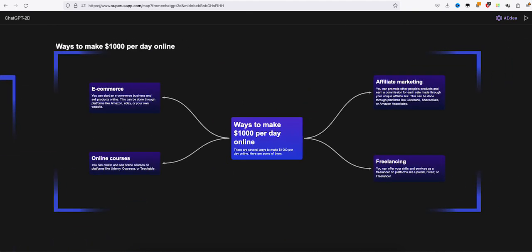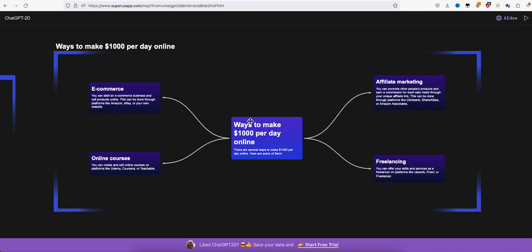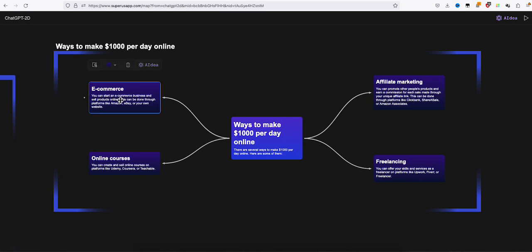So, okay, basically it mapped out the basics on how to make $1,000 per day. It mapped out four ways you can go: e-commerce, online courses, affiliate marketing, and freelancing. Let's see, if we go through e-commerce, then from the e-commerce you can let the AI assist you. You can add the flow, you can change the color, you can copy link the card.